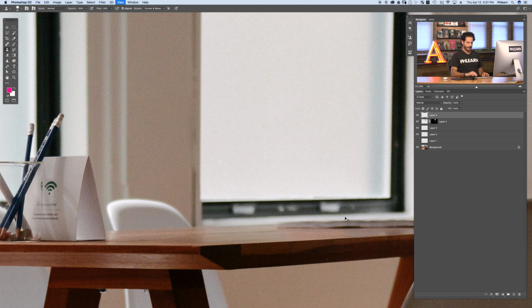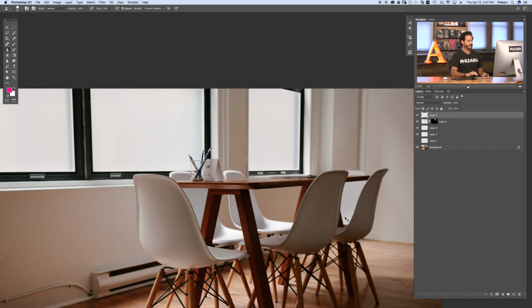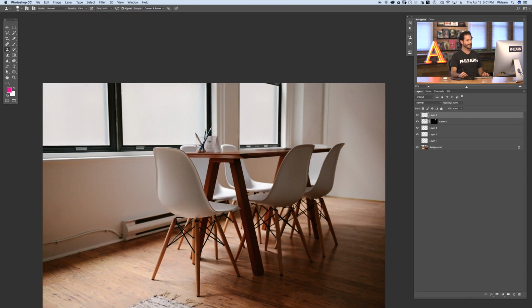All right, and we are already looking pretty dang good. Bet you didn't think it was that easy to replace a window. All right, let's go ahead and group those layers and turn that off and on. So we can see we completely replaced that window, cleaning up the image. Already it's much, much cleaner.